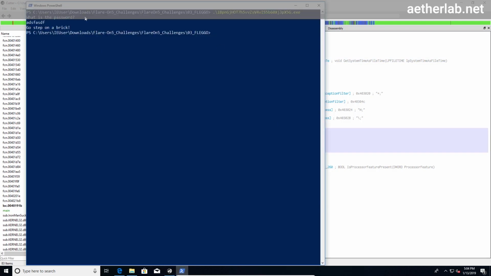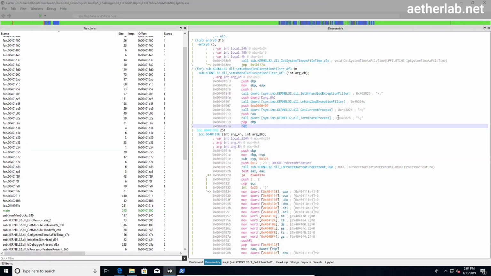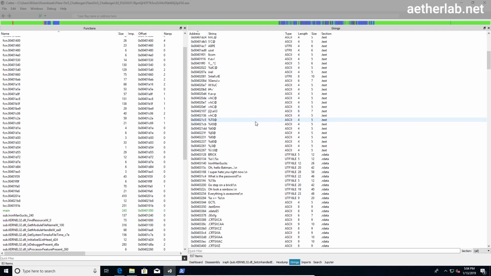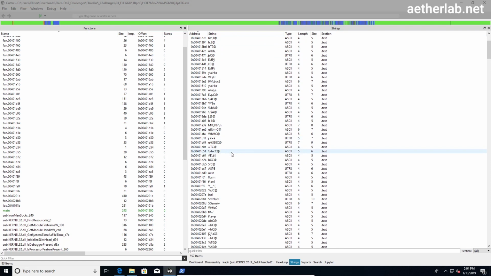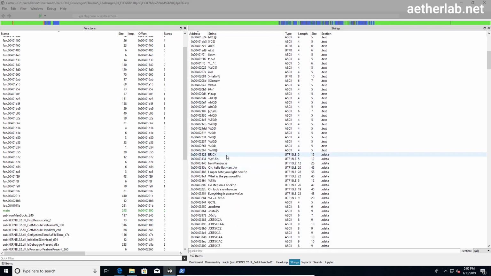First off, as I said, let's start with the strings. We know these two strings, what is the password, and go step on a brick. We'd like to find out where the password is actually checked in the code. So if we go to strings, let's start looking through. The beginning is not really useful, but later, brick, that could be useful. Iron Man sucks, hello Batman, and then here, what is the password? And here we also see go step on a brick. So this could be useful.